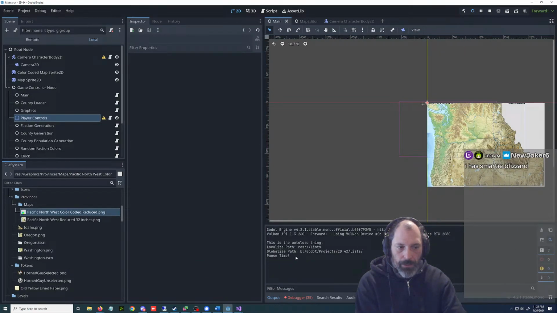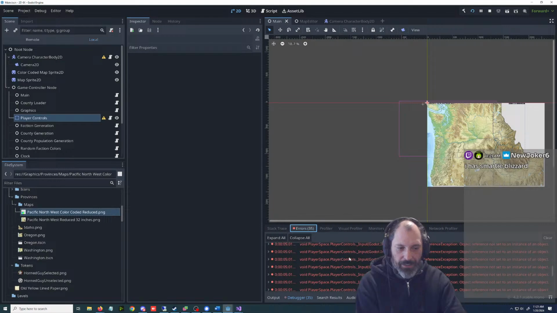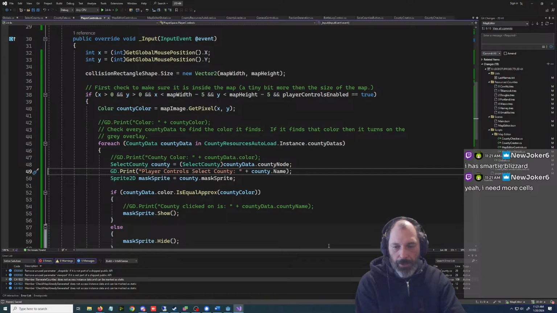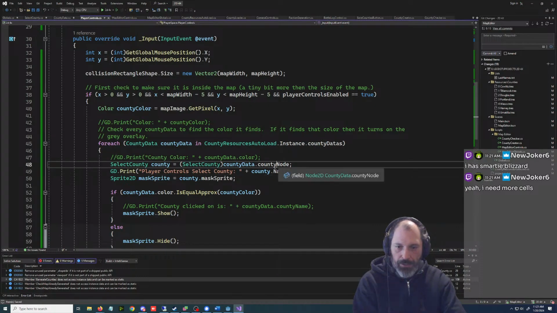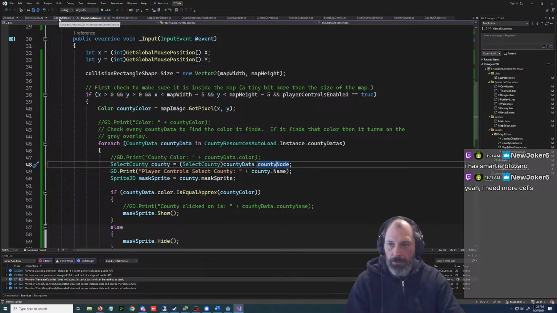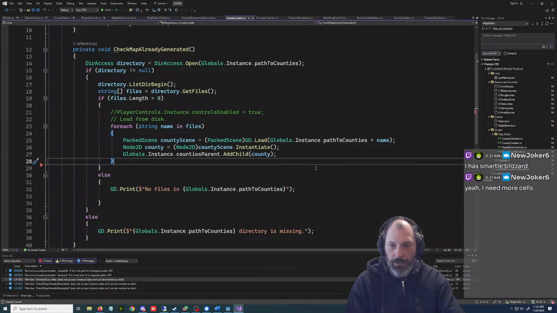So, Smarty Blizzard. It never got to there. Oh, it croaked on there. Yeah, so that's what's happening: the county node, we must not be adding it when these things load. I thought we did that on our county loader. What are we doing here, buddy? Yeah, the county loader is just missing that code. Why?